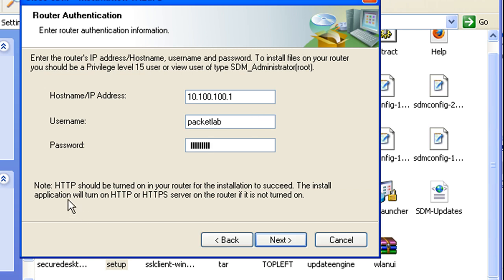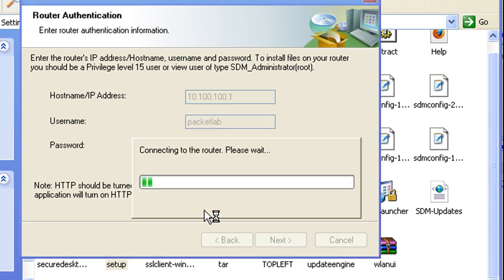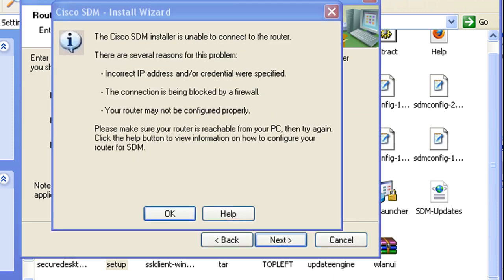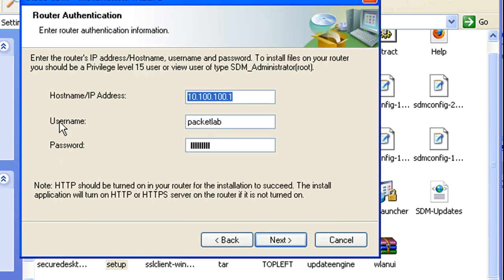So we should have already set this up with HTTP. If I didn't bore you to tears and put you to sleep during the slide portion, you know that I'm missing something important right here. We'll see that in a second, but I'll go ahead and hit next. And it will try to connect to my router. And I got the bad juju here. It said it wasn't able to connect to the router. The reason is that I didn't go in and do that third step, which was setting up my VTY lines to allow login with the local user account. So I'm going to click OK here, leave this screen up, and then I'm going to go back to the router.